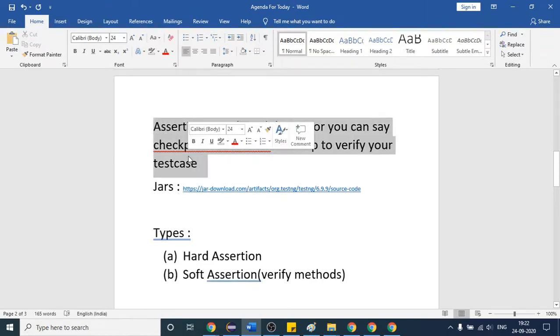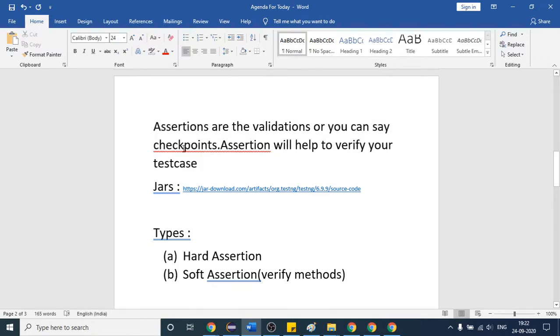Again, I am saying assertions are the validation. Instead of writing if or else conditions, you should use assertions, right? You should not depend on if or else conditions every time, where if the condition is true then the test case passes, otherwise it fails. We will see what these assertions do, but first of all, let us see how we have to set up this jar in Eclipse. It is mandatory, otherwise your assertion code will not work.